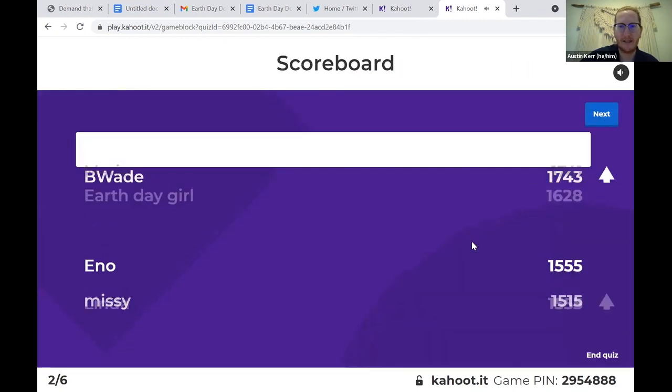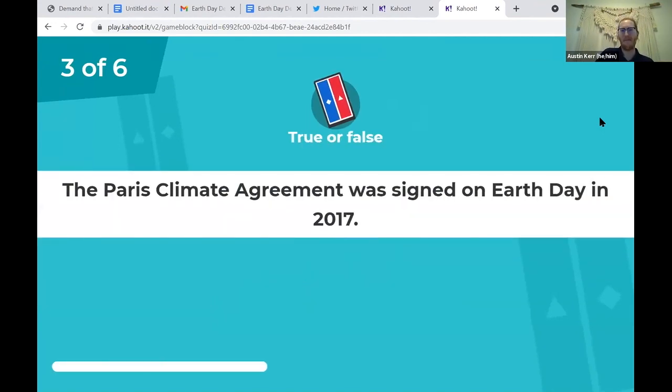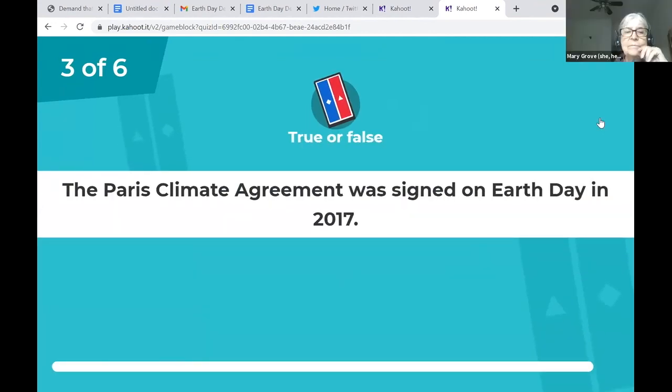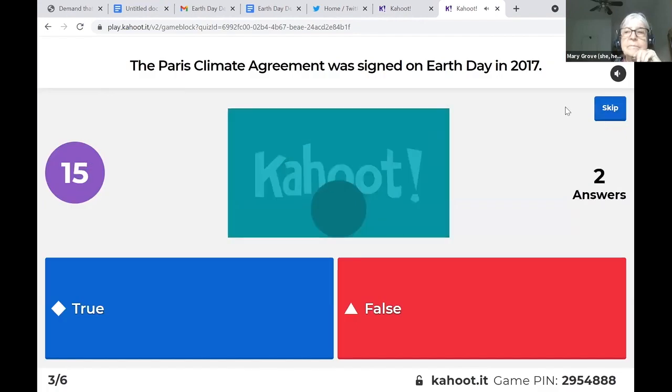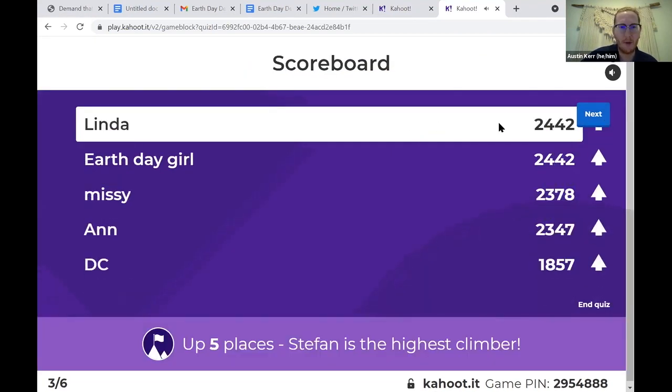All right, let's see where the scores are at. Bill moved up to the top just by 3 points. Small gap. That one was close. It was actually signed in 2015 during the Obama administration. Oh, I guess 2017 would still be. All right. Scores. Linda's moved up. Oh, tied with Earth Day Girl. I don't know who that is.